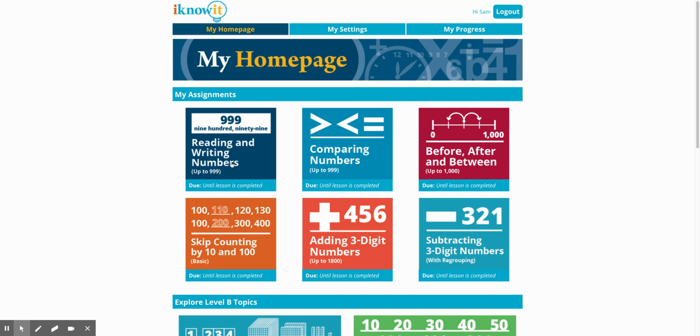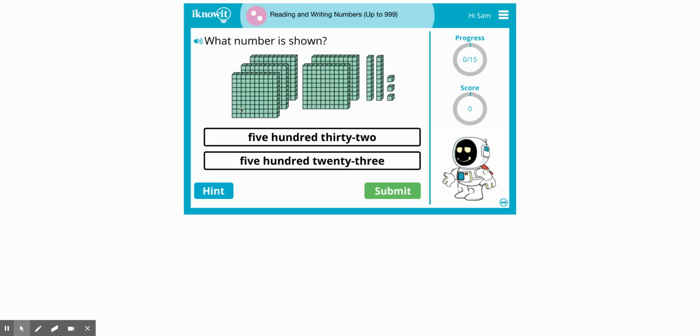This is reading and writing numbers up to 999. And if you see, this shows a voice box. So if I click that, it will read everything that's on the screen. So I'm going to click it. What number is shown? 523. All right, so now I need to pick.